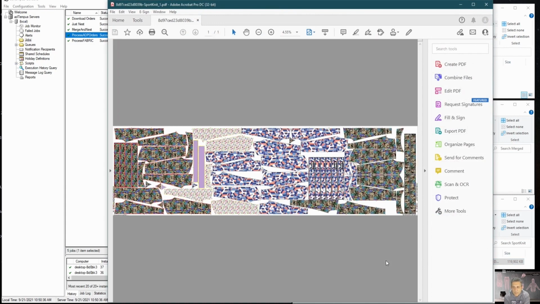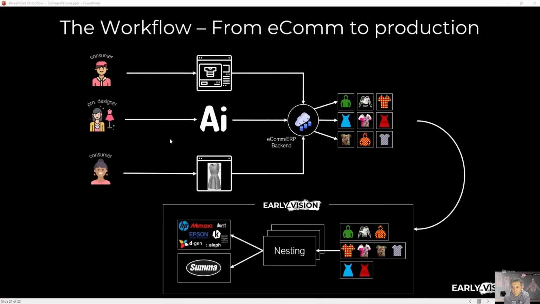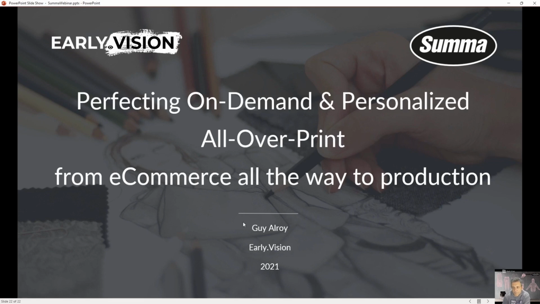And that's the result. A nested job ready for print and cut with QR codes and the right bundles around them. So again, the workflow: different sources of orders, which can be from different sites, merged into a nested sheet that is sent to the printer and to the cutter. Randi, back to you.